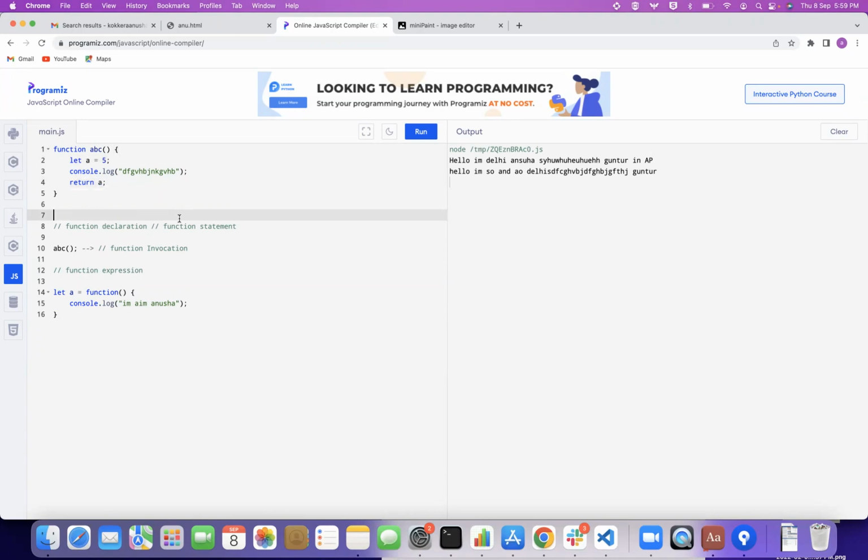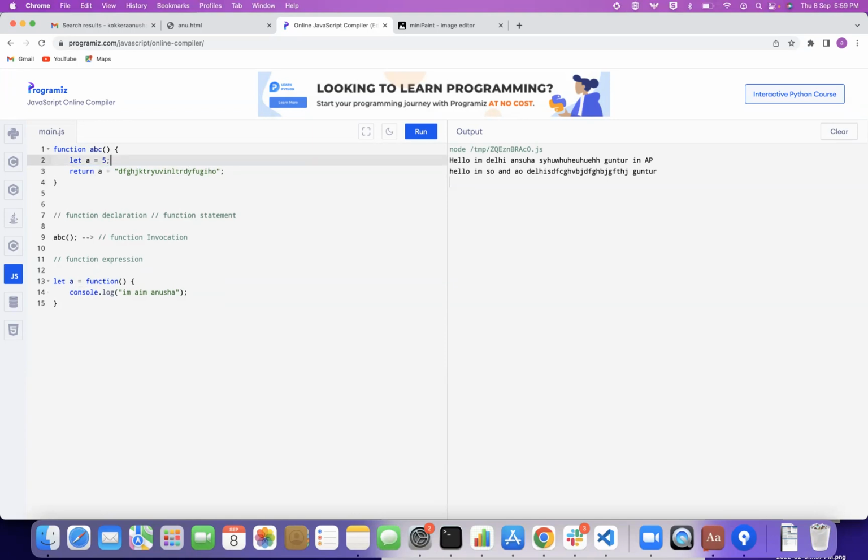5 will be printed. Why are you comparing with DLF? It is just a console log. What are you returning here? Are you returning A, or something like this? No, right? Console log is just used for printing something in the console. It's not a return.